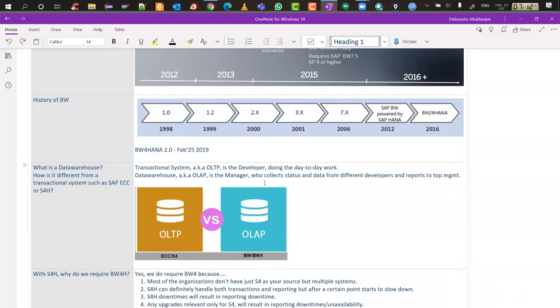And then in 2012, HANA was launched. So all the databases were removed from BW, and they said that now you can run it on HANA. And then people started migrating to BW on HANA. And then finally BW/4HANA. So this is the end-to-end journey of BW from 1998 to 2020.